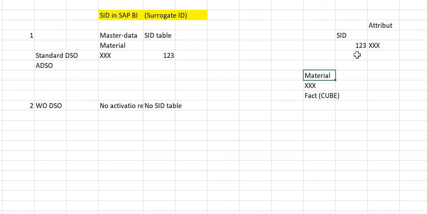And whenever there is a need to access the master data, whether internally or from outside, from a third party, like Analysis for Office or something, it will actually access your SID data, and indirectly it will link to your master data. So that is the concept of the surrogate ID in this system.